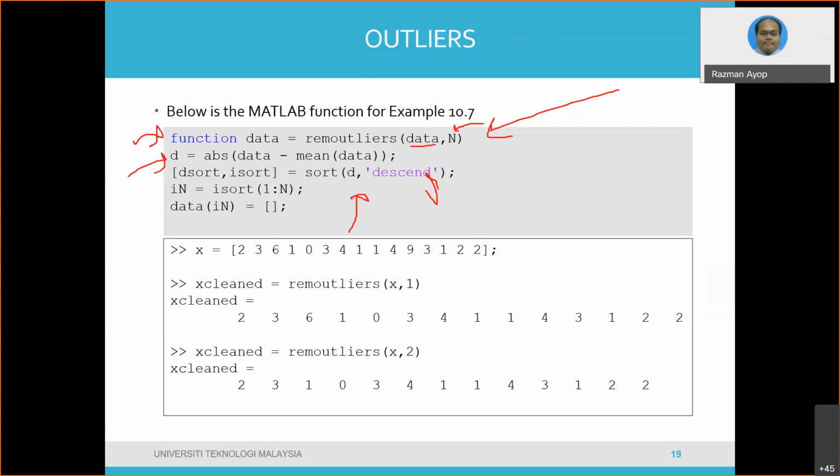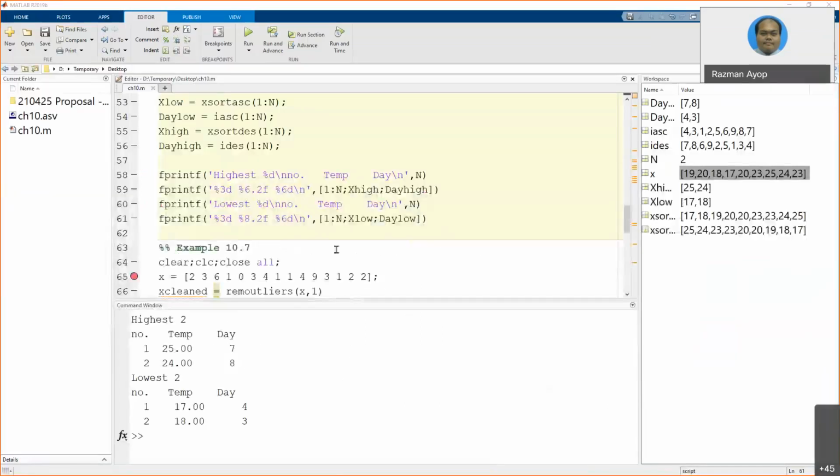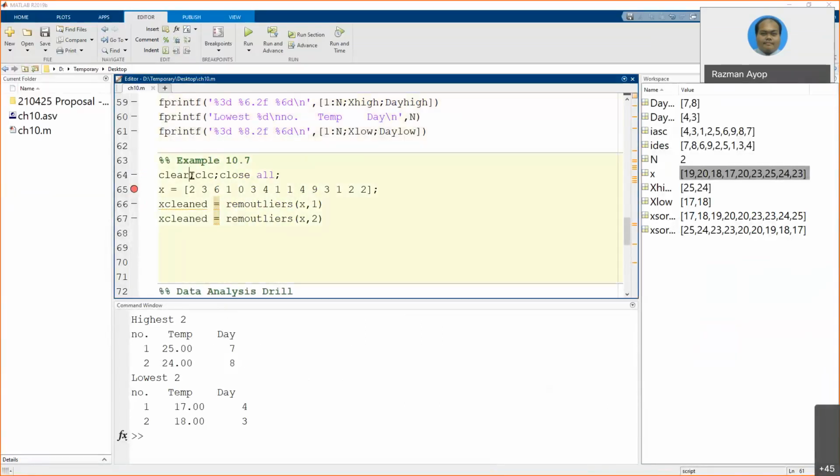So you sort it, and the I sort gives which data you want to remove. For example, if you choose to remove one data, from the I sort you just remove one of the data. And this is the code to remove the data. So basically you just put something like this. Let us look at how this function works.